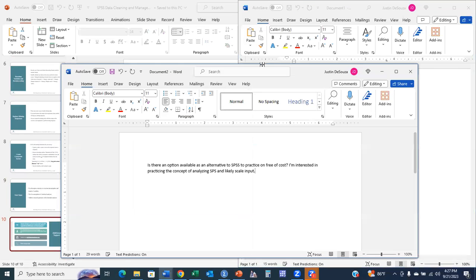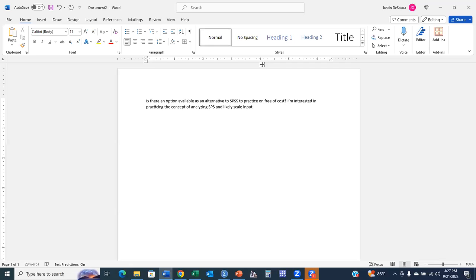Okay, here's the first question. Is there an option available as an alternative to SPSS to practice on free of cost? I'm interested in practicing the concept of analyzing data and Likert scale input.